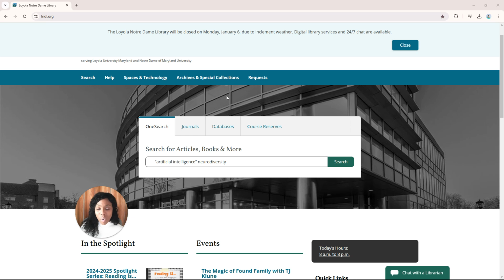OneSearch searches through all the library's resources, as well as everything we have access to as part of the USMAI Consortium. There are multiple ways to access an ebook, and we're going to go through them together. Let's start by entering our search terms, artificial intelligence and neurodiversity.